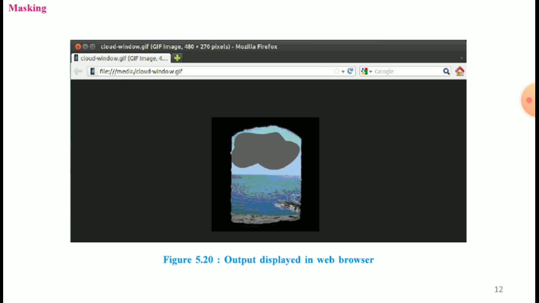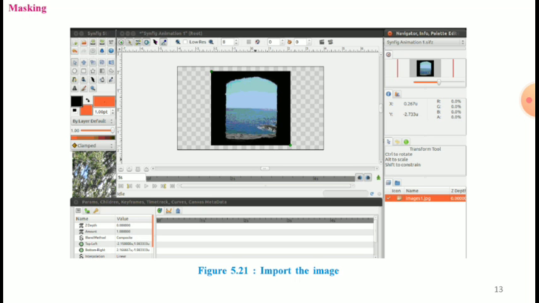So that is a masking animation. The cloud is moving left to right in the window. Thus, using masking, we can hide the object.